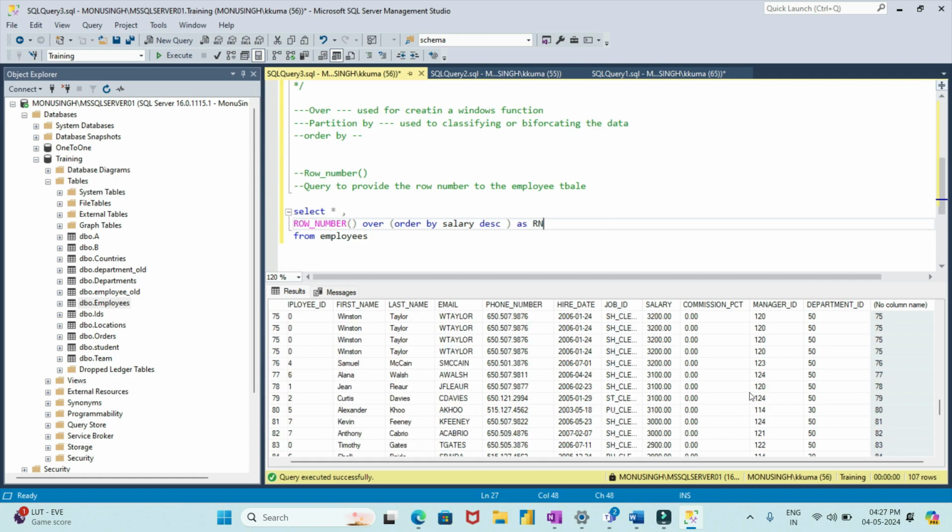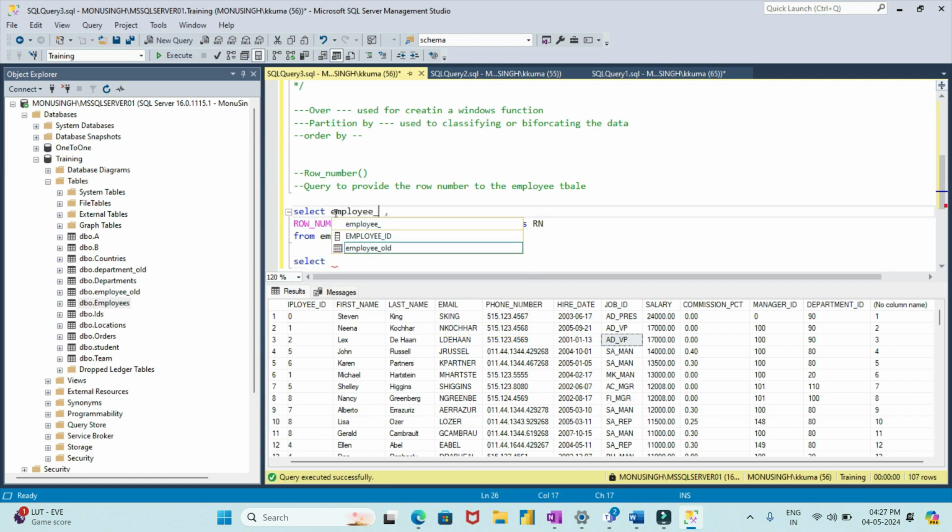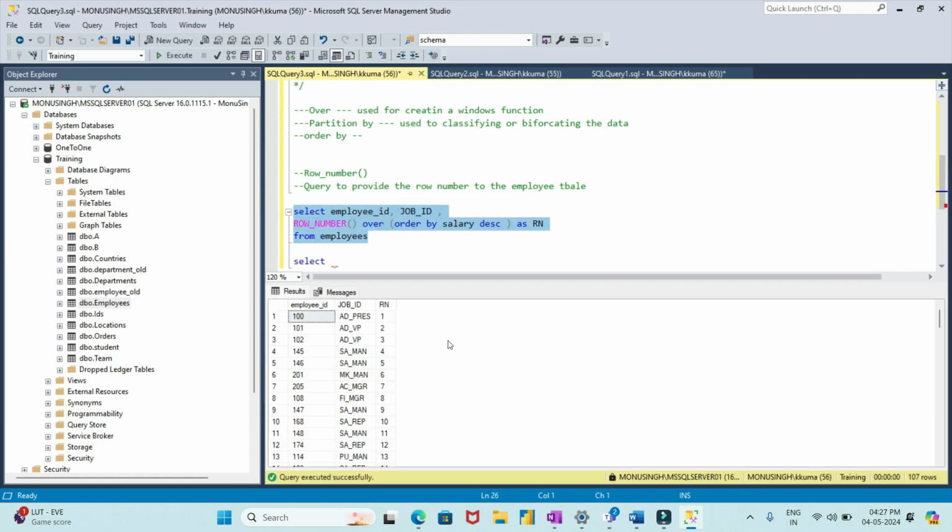Okay, now, yes, any questions? Okay, so now I want to partition it by using this particular job ID. So what will I get? Let's suppose for different job IDs 1 2 3 4, let's suppose if I have VPs, how many are there. So I'm just selecting employee ID comma job ID. Okay, so if I execute it right now, here you could see that I have different job IDs.